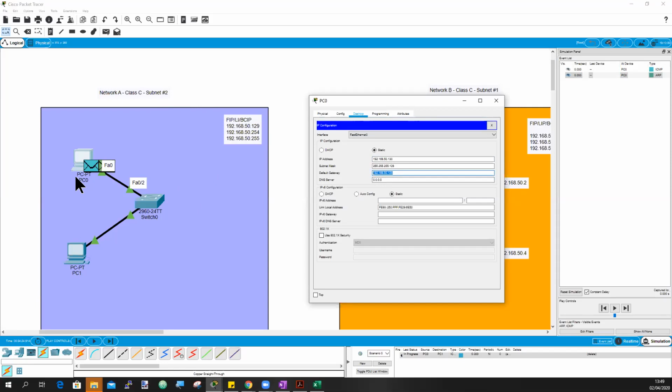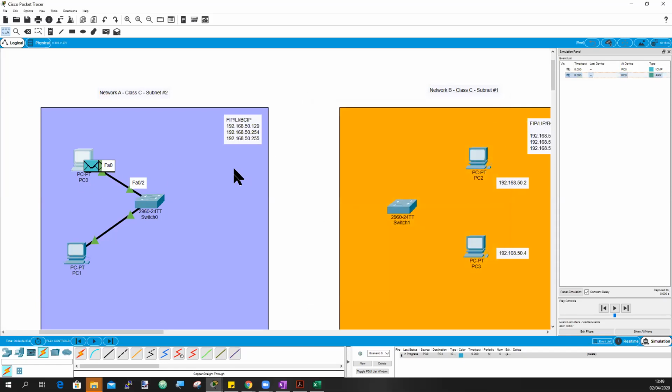PC0 in the first instance dropped the packet, but now because it sees a default gateway, it doesn't drop the ICMP packet, it does something different. It will create an ARP message. And the purpose of that ARP message is to find out what is the MAC address of my default gateway, because I need to forward this ICMP request to my default gateway. So I need the MAC address of my default gateway. All right, so let's see what happens if I go forward.